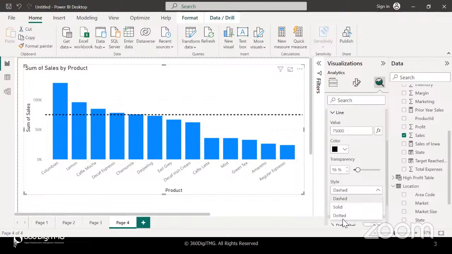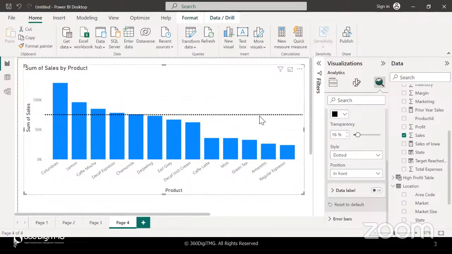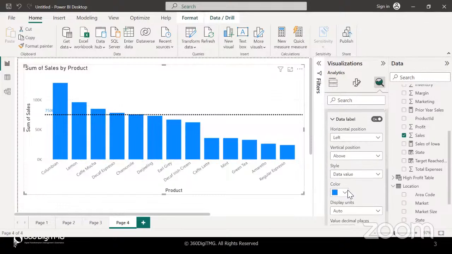You can have a dashed line, dotted line, solid line, anything. Right now, the position of the line is in front of the marks. If we want, we can move it behind the marks also. If you don't want it to be dominating there, you can also move it behind the marks. Let me bring it to the front. Data label also can be turned on, indicating what that represents. So this is representing 75,000 as you can see.